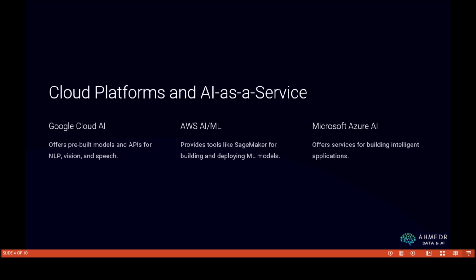Next, we have Vision AI. Vision AI is pre-trained models for image classification and object detection. The third key service here is the Natural Language API, used for text analysis and sentiment analysis. The use cases of Google Cloud AI are AI powered chatbots and image and video analysis, as well as document processing.